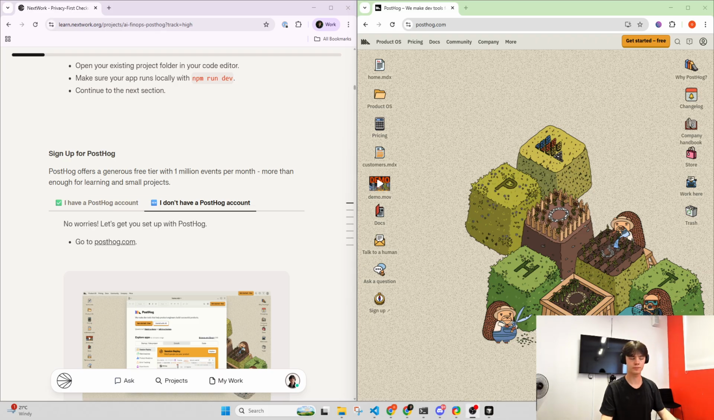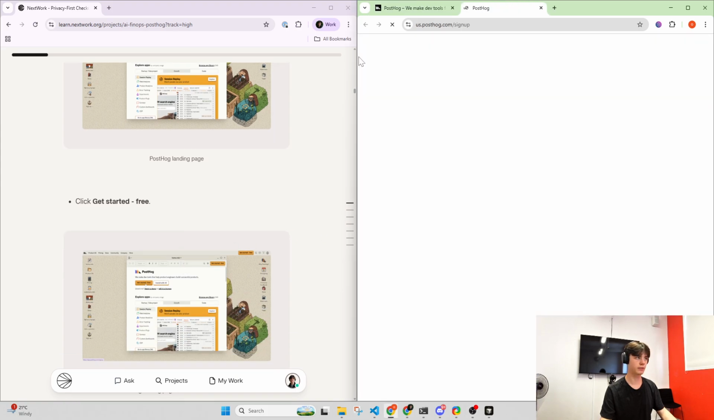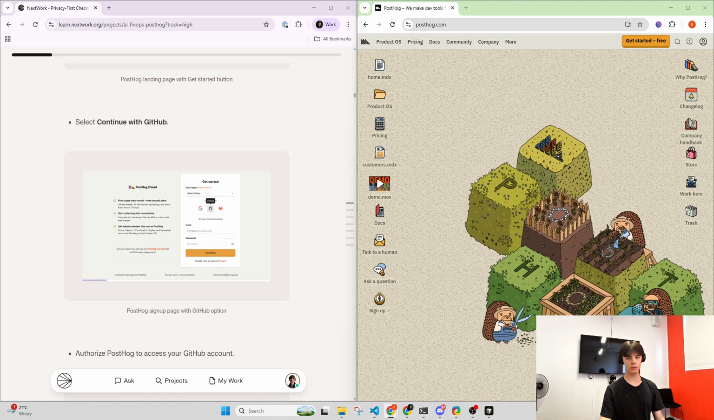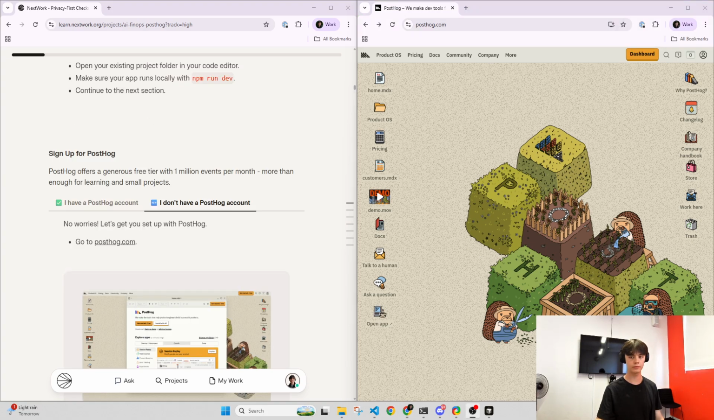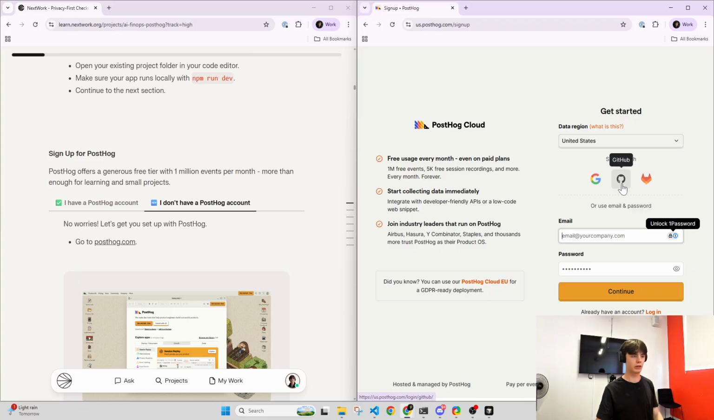Cool. So we'll go to PostHog, we'll click Get Started Free. It takes us to a sign up page. We're going to continue with GitHub. That's what we're doing with this series, where we're using GitHub to make sure everything's synced together. So I'll just sign up on that over here. Cool, so I'll just click dashboard here. Create an account and then go to GitHub.